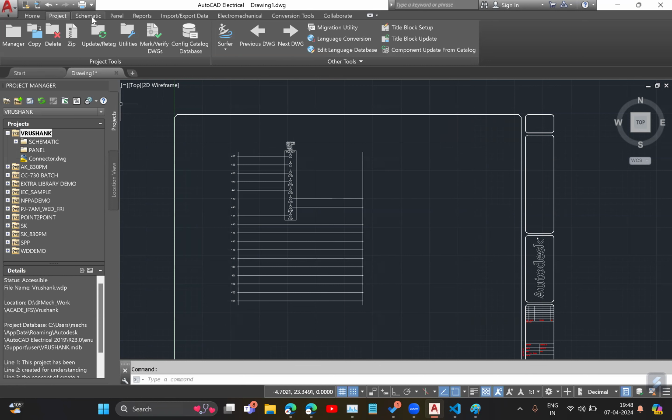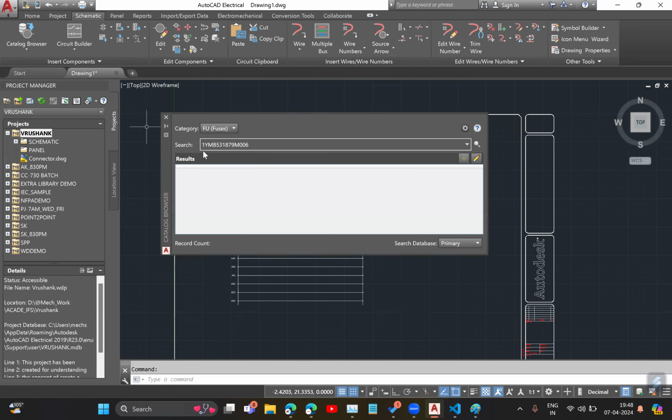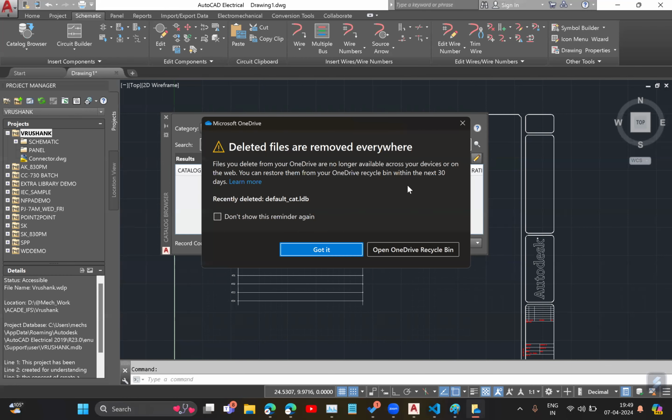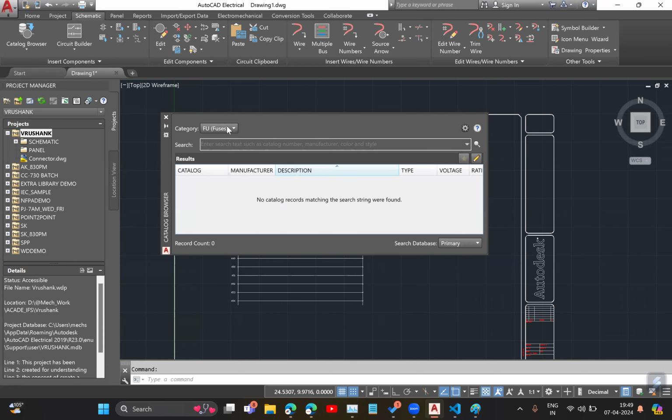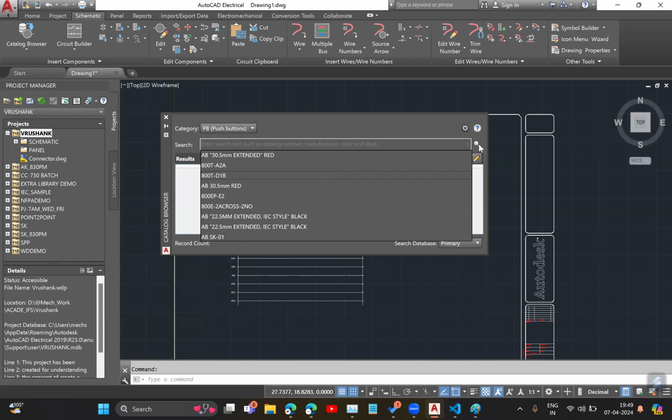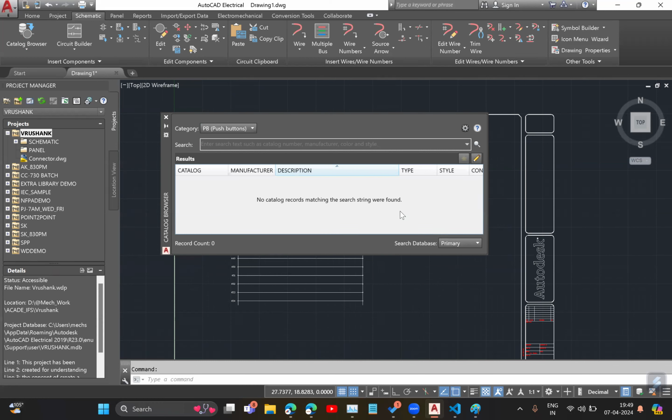Now, if I go to the catalog browser in the schematic, I'm able to see the two databases. Currently the primary one is the default one, and there will be a secondary one, which will have only the specific information. But if we go to the primary, I think it should be there, but we will check for others. Let me check for push button. I'll just search randomly. No record matching this was found.